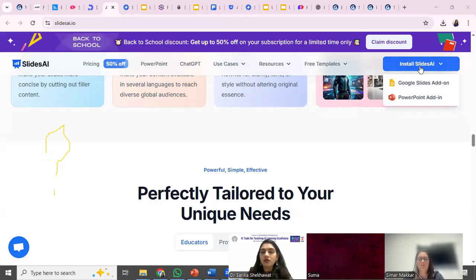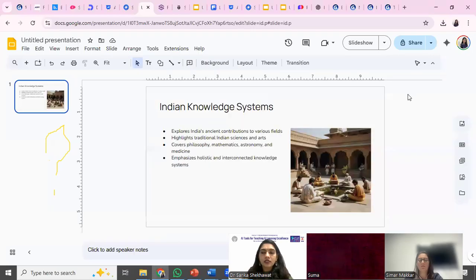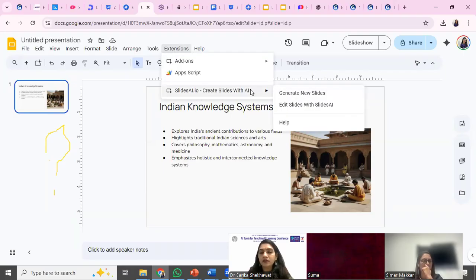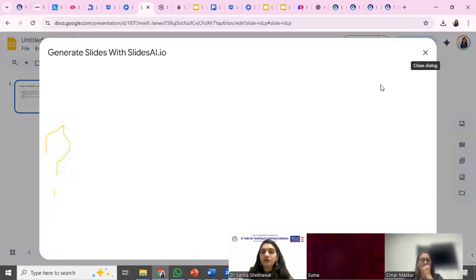Once you install Slides AI, you can go to the link which I have shared on the chat box. This will be kind of an extension. I'll show you after installation. Once you go to your slides, I'm on a Google Slide here. When you go to the extension tab after installing Slides AI from slidesai.io, you can see this add-on got added. Using this extension, you can generate the slides. This is the extension which got added after installation.